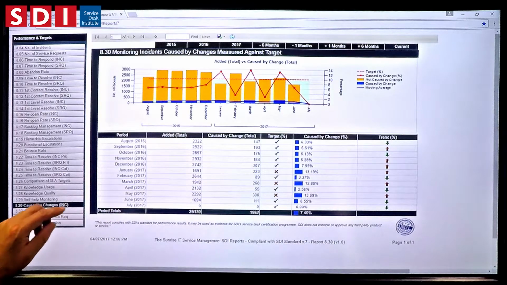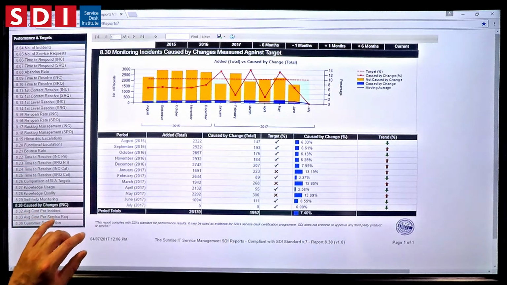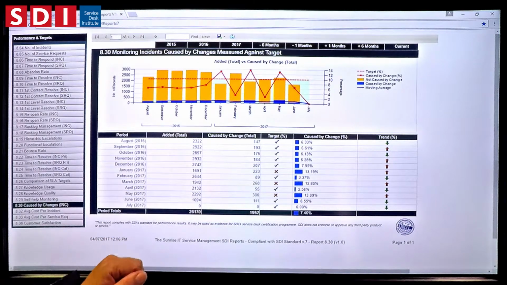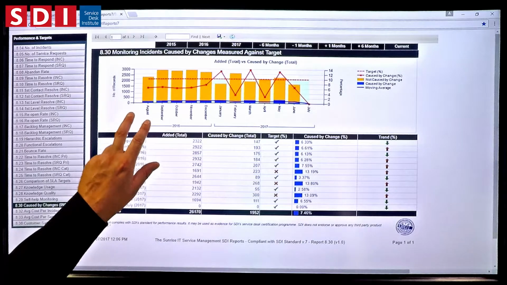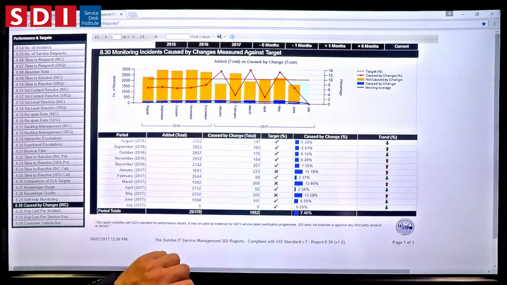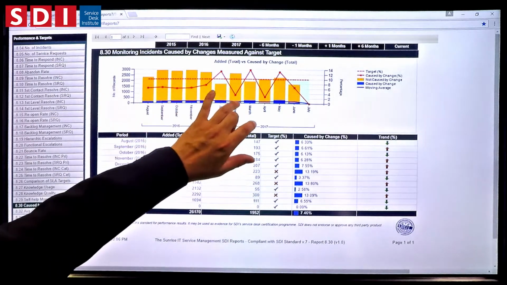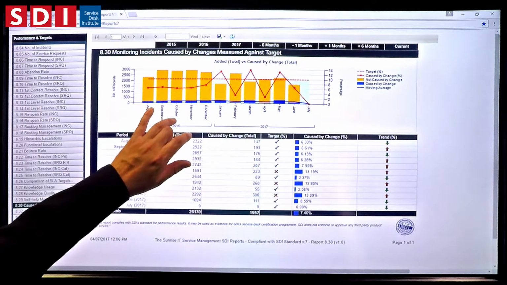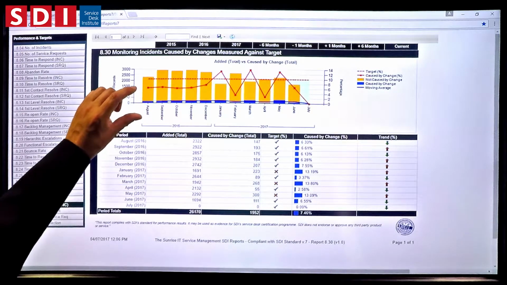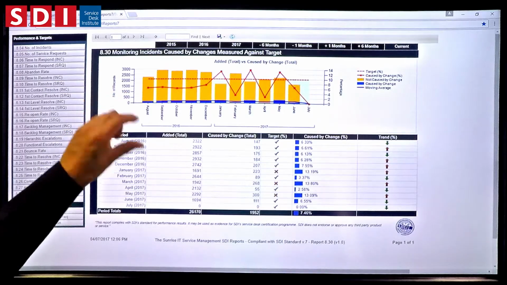So as you can see on the screen, on the left-hand side we have all of the SDI recommended reports, and we're focusing on the caused by change one. What this is designed to do is show me the volume of incidents that are being caused as the result of a change. Across the top you've got your graphical view. In orange you can see the incidents that weren't caused by change, and in blue the number that were. So it gives you a nice visual view of how many incidents have been caused by change. Obviously the main driver is to try and keep it as low as possible.